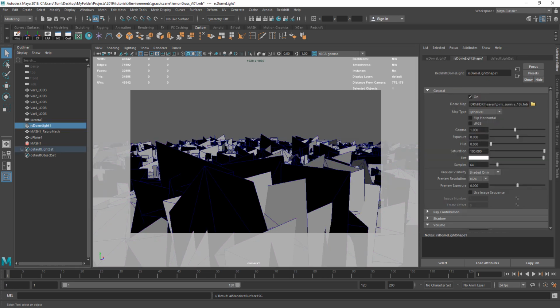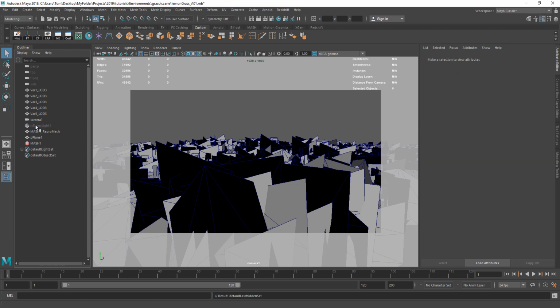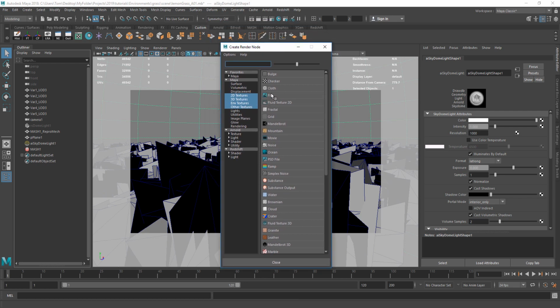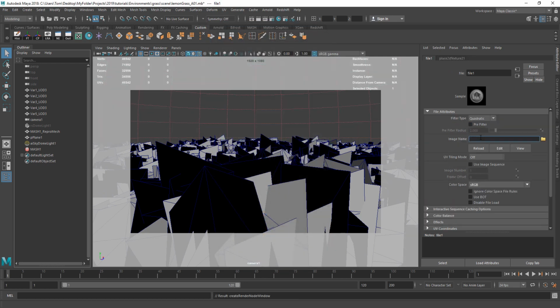So we've got the dome light here. I'm just going to Control A, Control C this HDRI, and Control H to hide that dome light. And I'm going to go to Arnold Lights, Sky Dome Light. Then I've got to create a file node here, so select file and then Control V in here. And then we've got our HDRI plugged in, and it should appear here. You can actually visualize it, unlike Redshift.